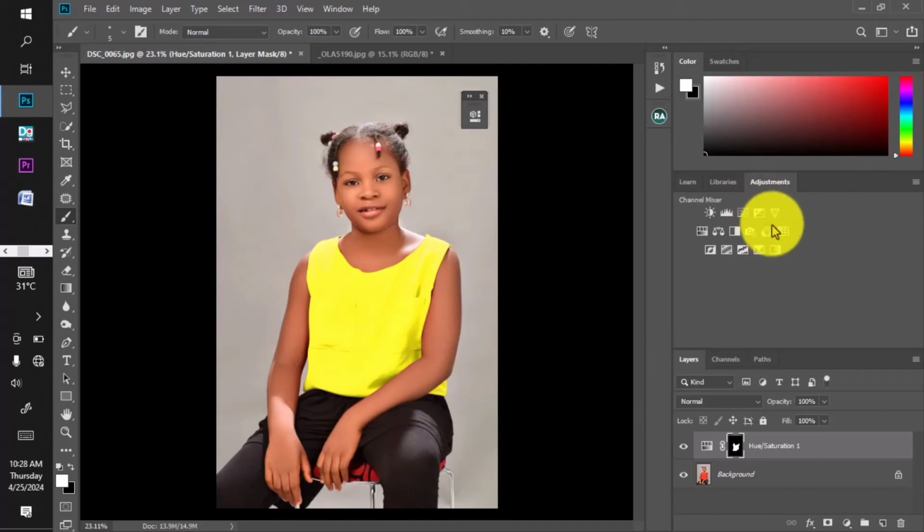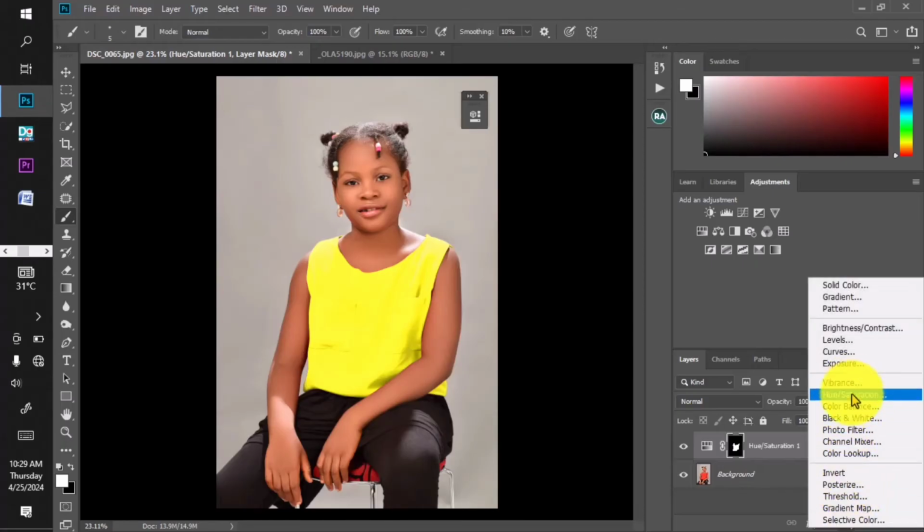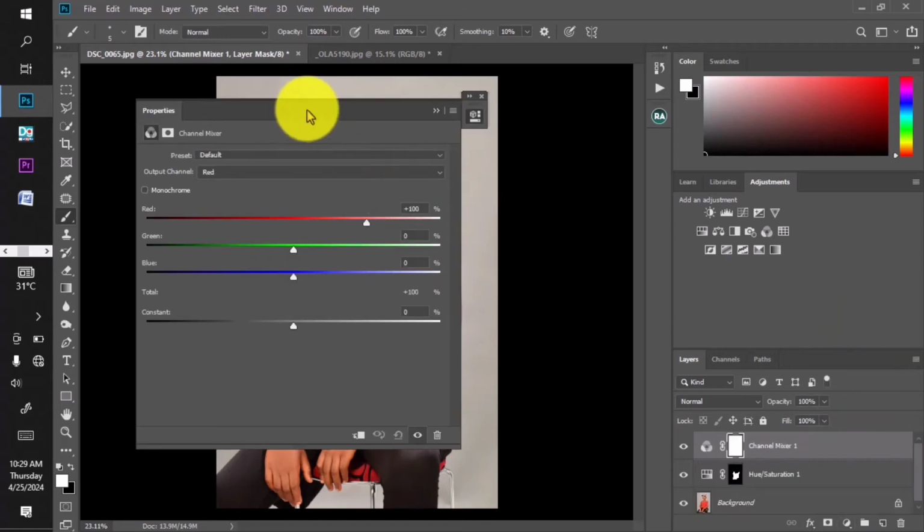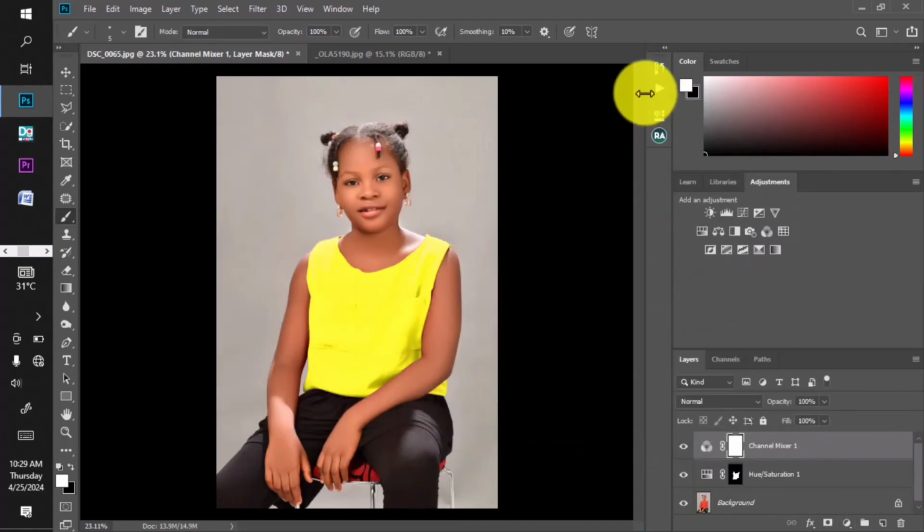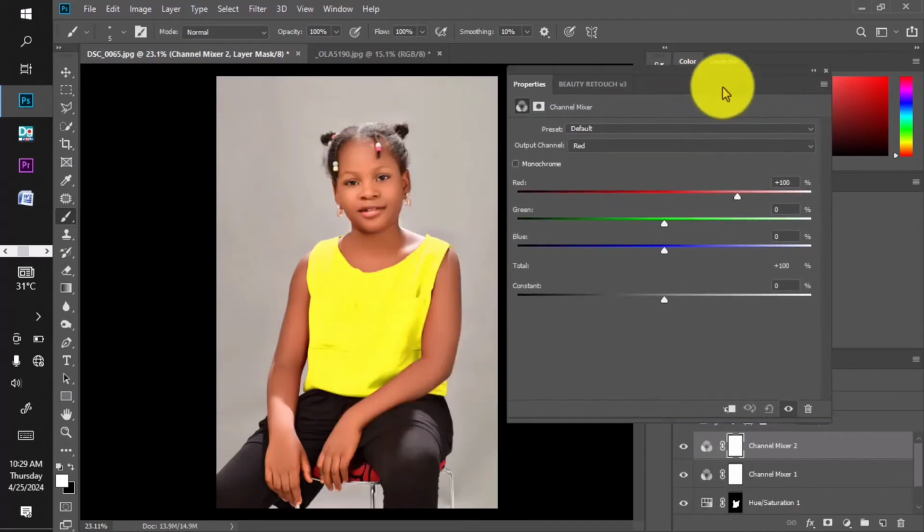Just come under your adjustment and come to your channel mixer here. You can find it here, or you come to the bottom right corner of Photoshop here and click. You'll find all the adjustment layers here as well. So you come to your channel mixer, select your channel mixer. Select your channel mixer, come to your default, and before you come to your default, make sure you clip it. The essence of clipping is that whatever adjustments you are making on this channel mixer layer will affect only the layer we've worked on before.